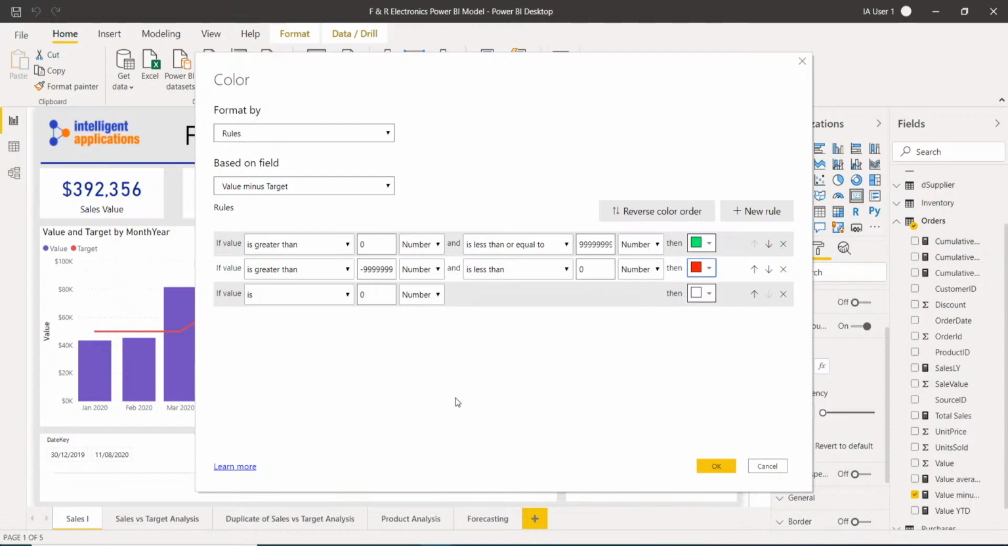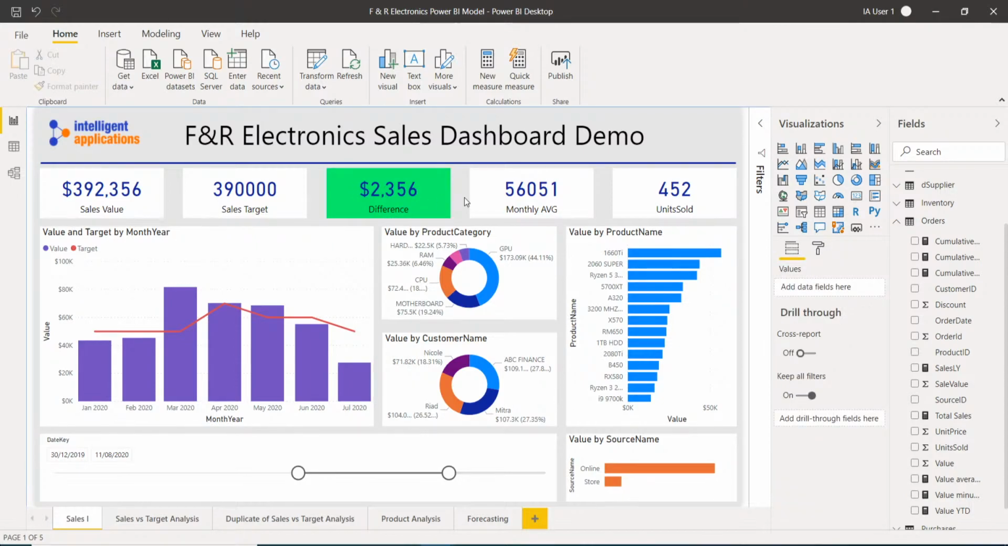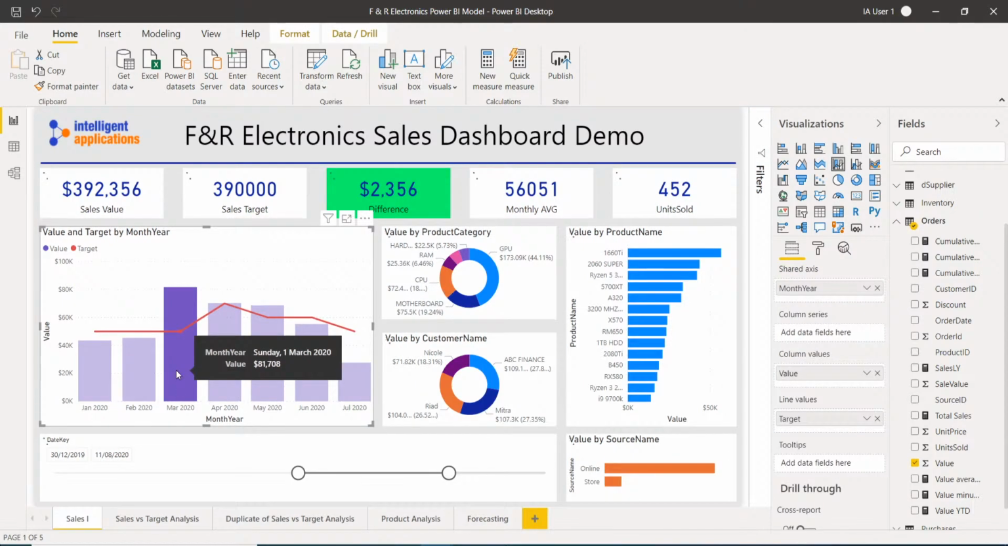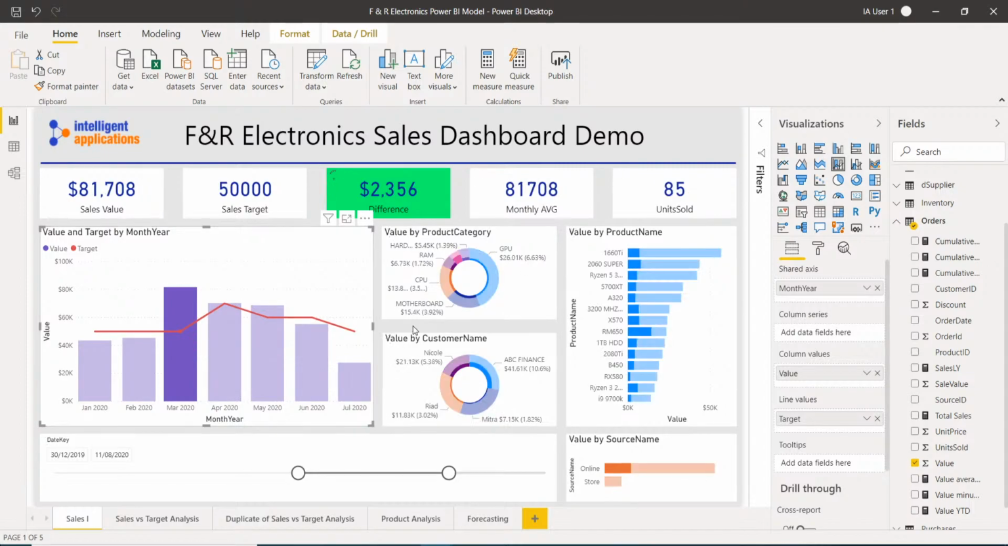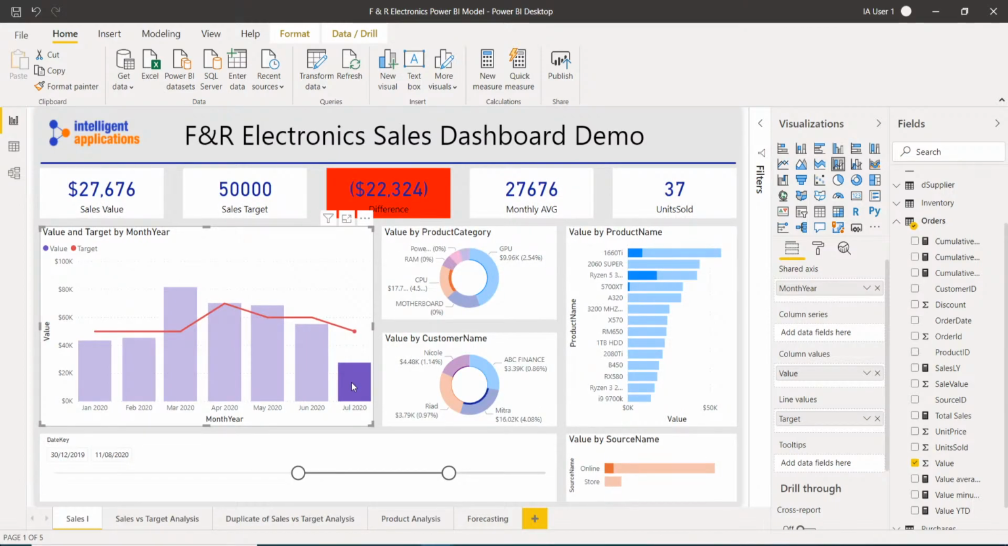So let's go ahead and click OK on this and see what happens. Yeah, so click OK. Boy, look at that. All right, so we have a positive difference here. So our card goes to green. We could show you this again if we click on March, where we exceeded our target. So we have a positive difference. It's still green. And if we go to July, where we have a negative difference, so a deficit, we see it's red, right?